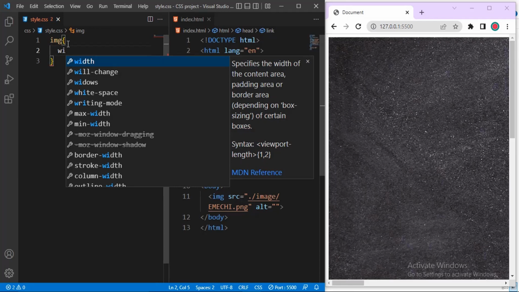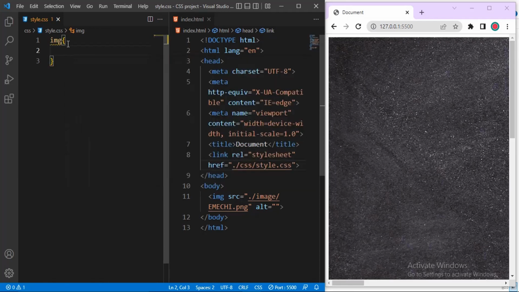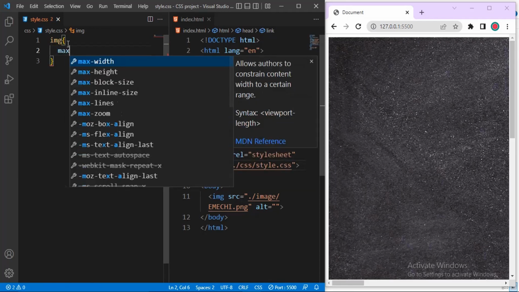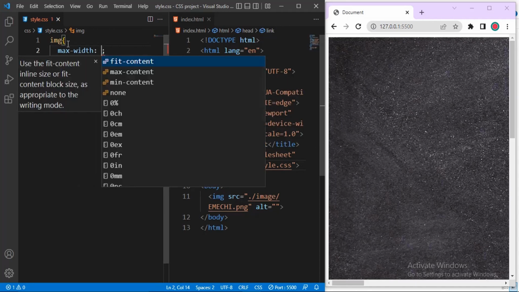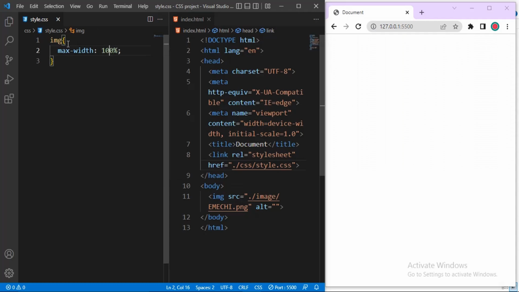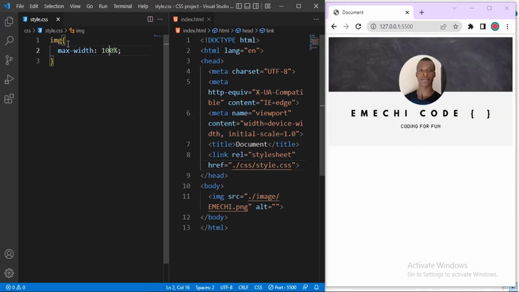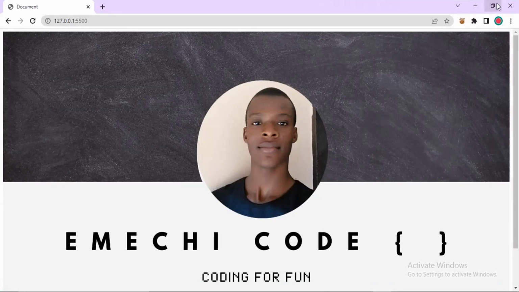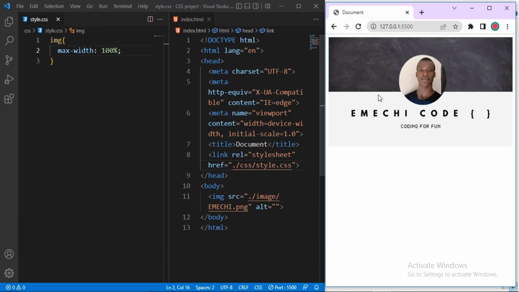Let me look for it. Yeah, here it is, max-width. I'll set it to 100%. Let me use percentage, then set it to 100%. So it's now fitted in the screen. If I open it now, you can see. This is all I need so that the image will fit here.